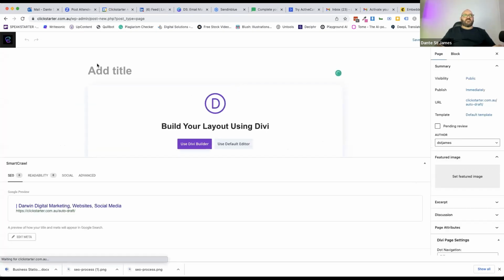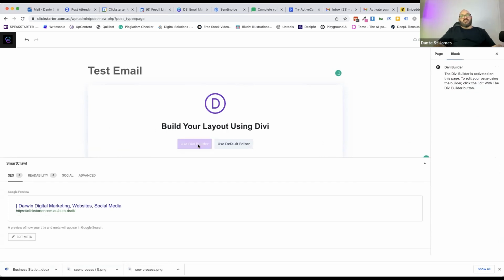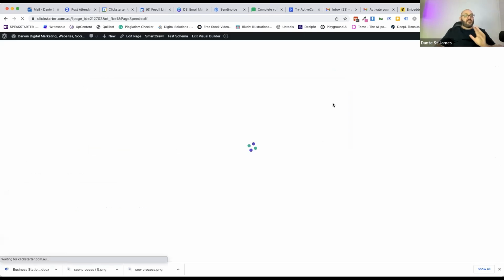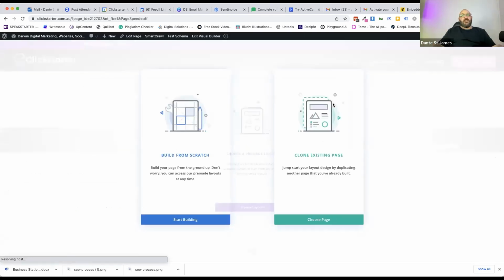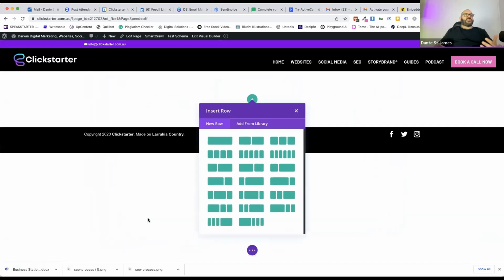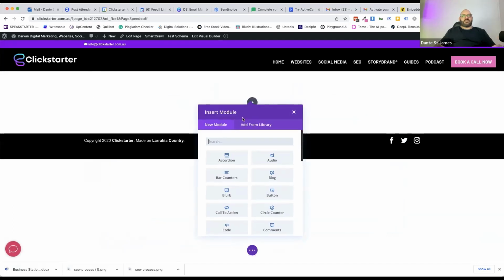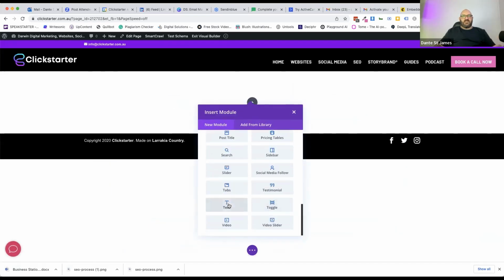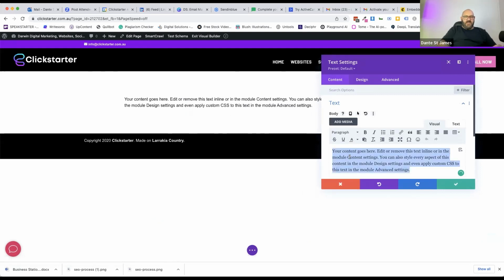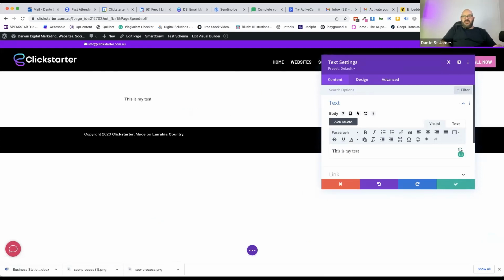Let's just say we'll call it test email. And I'm going to use the Divi Builder because that's what I use in my WordPress. I'm not going to do this every time, by the way. This is just showing you that it is a fairly simple process to add in things like this. Let's just put in some text here. This is my test page. Then I'm going to insert something else.